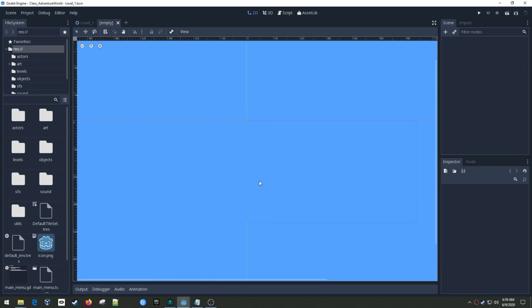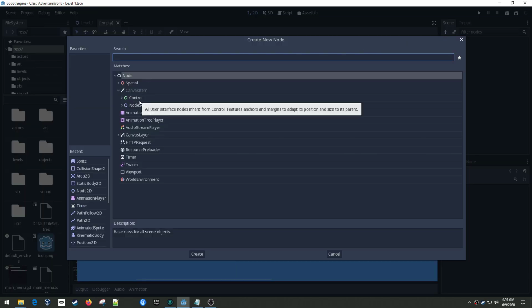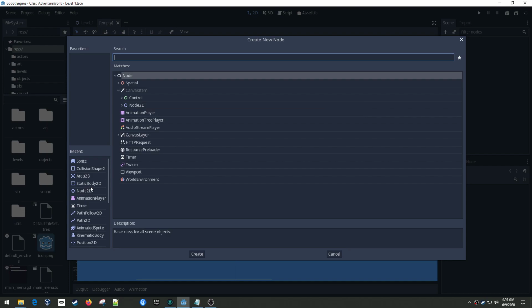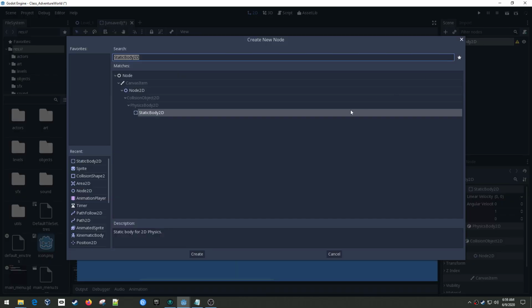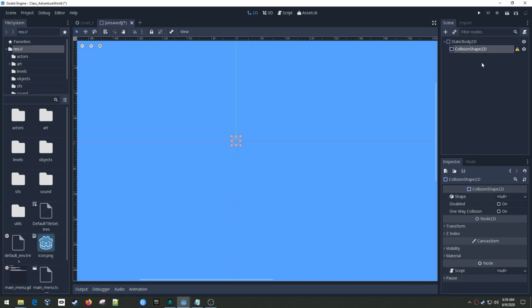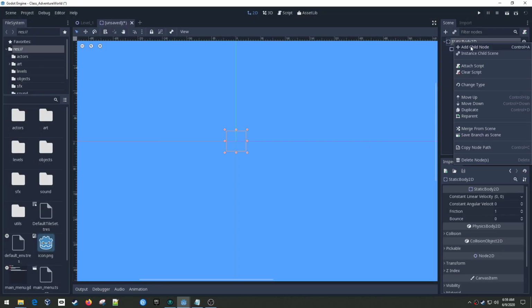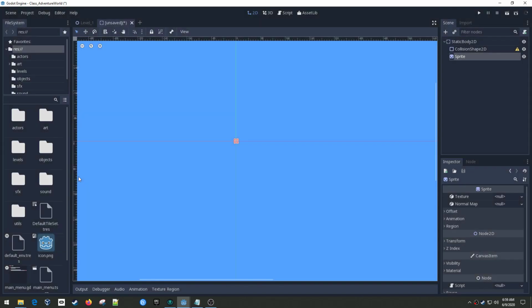So we're going to make a new scene, and here's our origin. We're going to make that of type static body, because it's going to be a wall that we can bump into, and it shouldn't need to move. Then we're going to add a child node of a collision shape. Right, so that's its static body, and then a sprite.